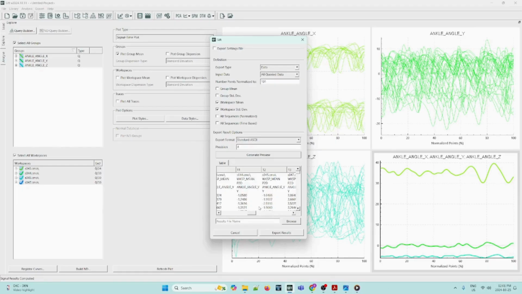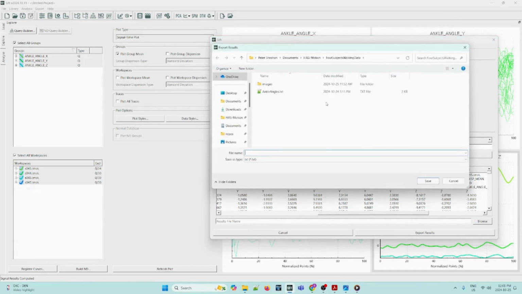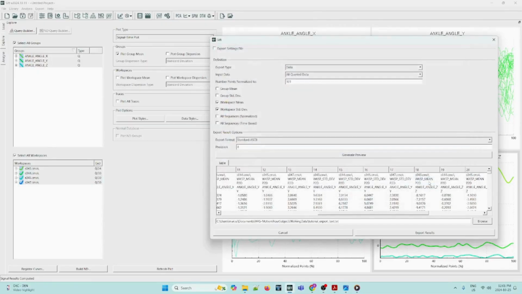Note that resizing the dialog prioritizes any additional space for the table to make it easier to view larger output files. So if we were to resize it, we can see that the table expands. Then we can specify a results file name by clicking Browse, and we can save it in the same folder, and I will be naming this tutorial_export_text and saving it within the For Subjects walking folder. Then we can click Export Results to finalize the export. We can now close the dialog box.